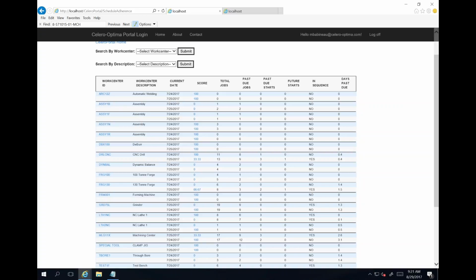For any work center, and you'll recognize the demo work centers, the good old FRG 100, MLG 11X, on any given date, and this could be the last trailing 5 days, last trailing 8 days, we calculate a score. I'll explain in a second how the score is calculated, but we are basically tracking the number of released jobs on a given day at a given work center. So for instance, I'm going to zoom in here a little bit.